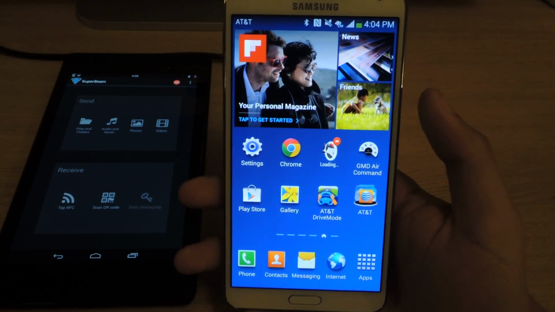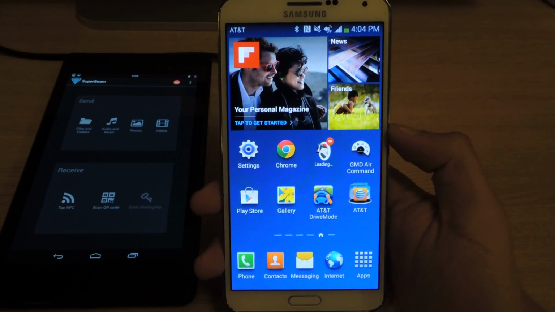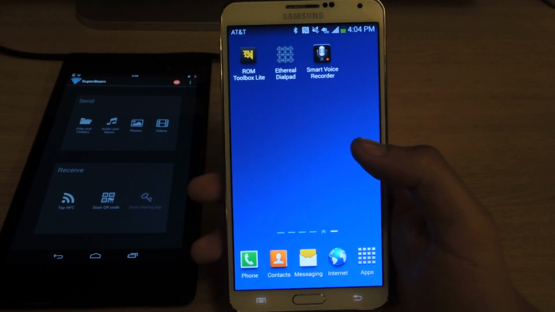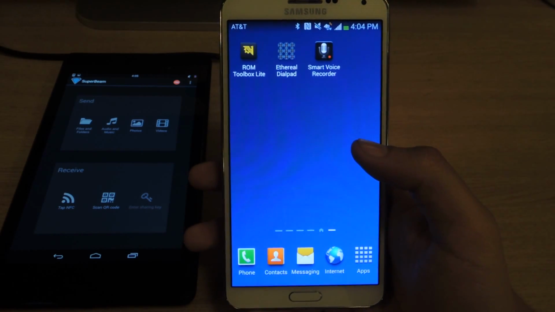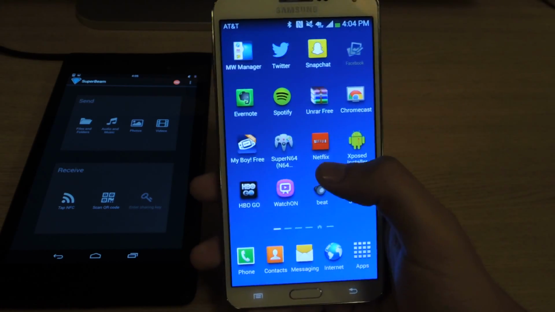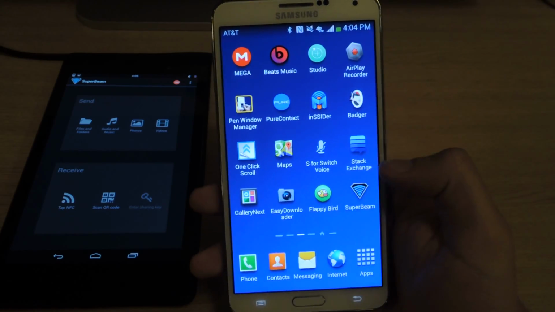Today I'm going to show you how to send large files from Android device to other Android devices without even using Wi-Fi. There are several applications in the Play Store. Several is an understatement. There are a lot of file sharing applications, but they use Wi-Fi. So I'm going to show you how to send without using Wi-Fi.